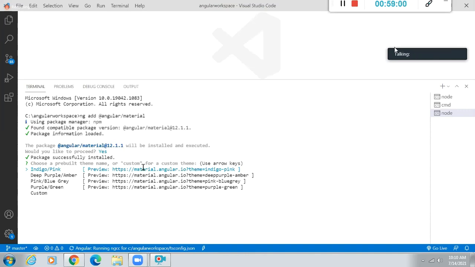After successfully installing, it is asking about ready-made themes for this material. Themes are nothing but like Bootstrap CSS. Do you want to use any theme, or select your own custom theme? You can use the up and down arrows. Custom theme means you can create your own CSS. Better, we will select an existing CSS provided by them, because all color effects are predefined. Later you can change it if you want. So the initial theme I selected is Indigo Pink.